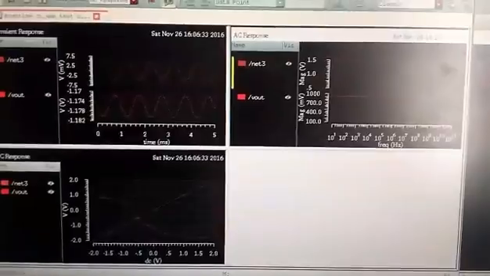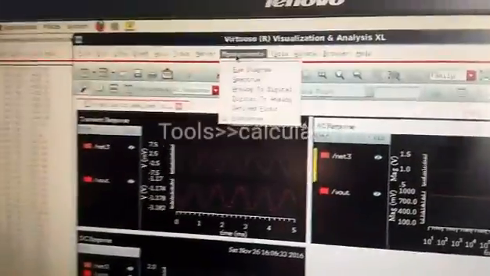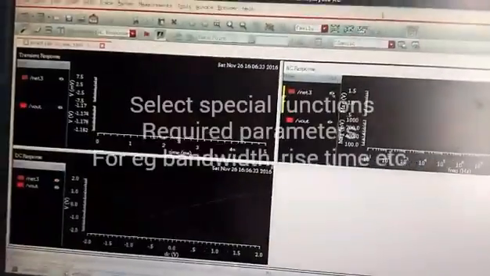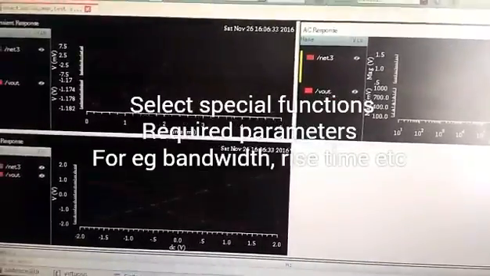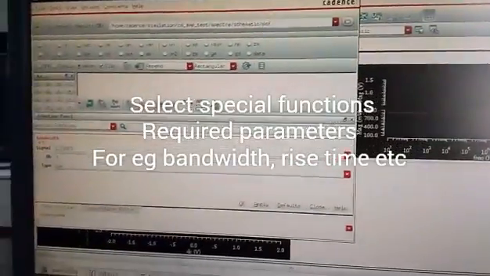The AC transient analysis, we have separated that too. Now what we have to do is select on tools, calculator. What is the calculator made for? To calculate bandwidth, rise time, fall time, and so on. Okay, not the gain. Gain we will be getting from the graph.